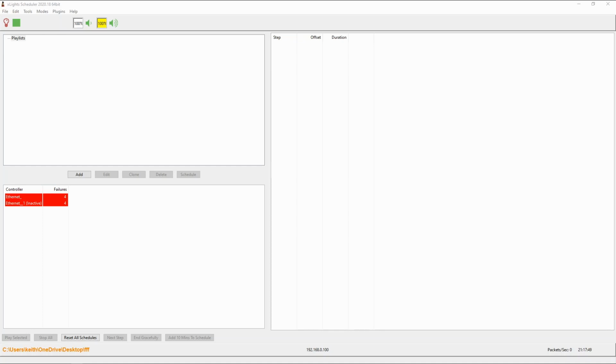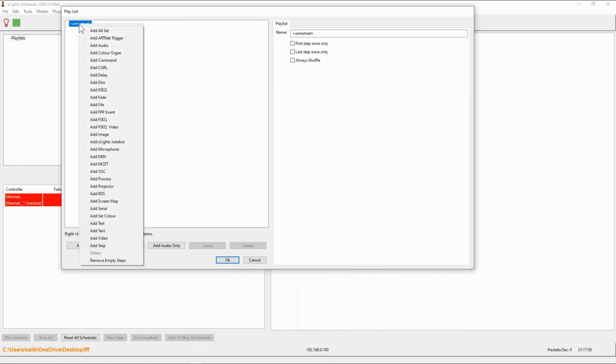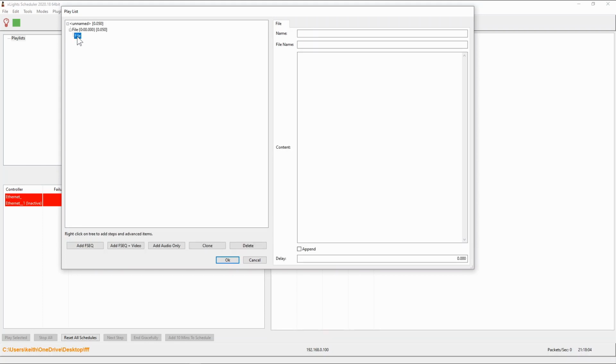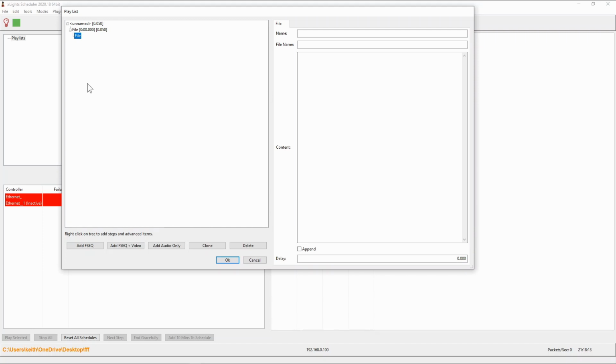Okay, the next one is a couple of changes. So if I go in here and add an advanced playlist, and I'm going to add the file option. The file option here is a playlist item that you can add, which basically writes content out to a file when that particular step runs.